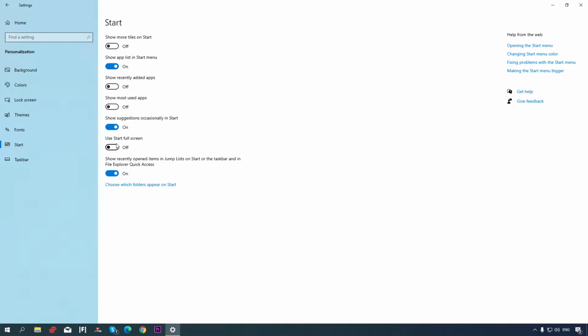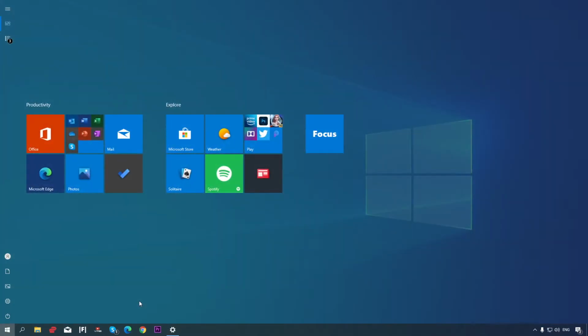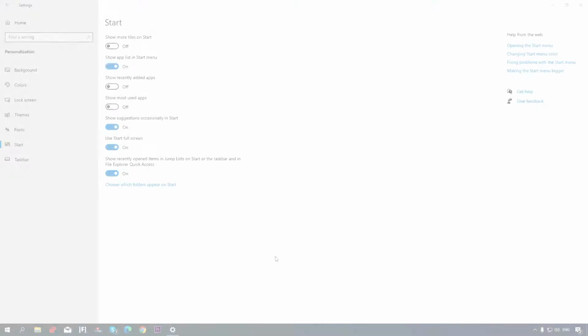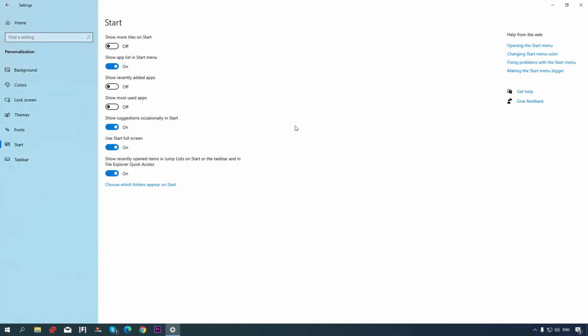And here you can see Use Start full screen. If you turn this on, whenever I click on the Start button, my menu opens in full screen. So here you can customize your menu very easily. This is the option you can do by yourself, so you can learn something new.